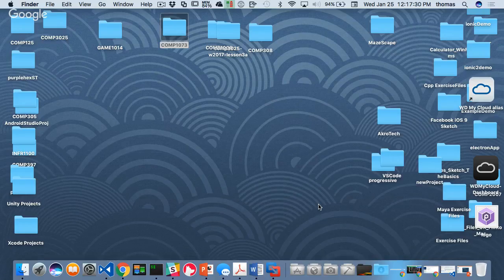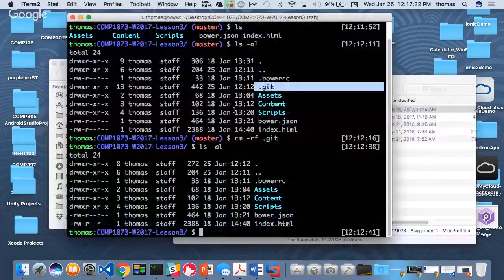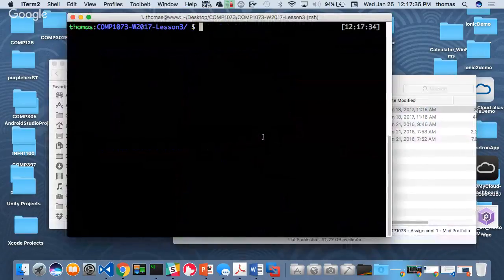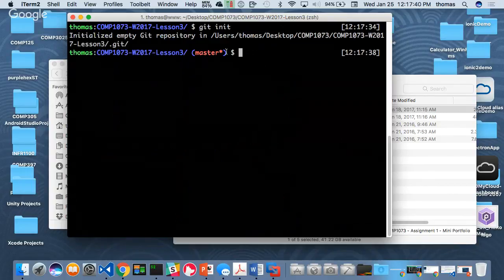On the Mac, I want to do the same thing, right? I want to initialize my Git repository. It's going to be git init. So all I get here is master with a star if you're a Mac person, right? Now I'm not using the standard terminal on Mac. I'm using something called ZSH, which I recommend for Mac users.